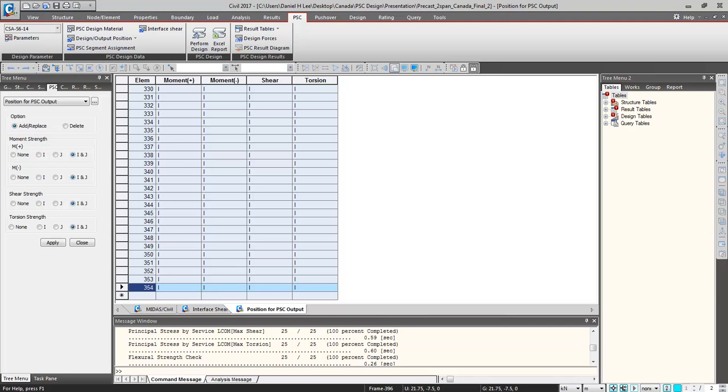So that was the end of the PSC design per the CSA-S6-14 code. And it's very intuitive. You just set the parameters and the design materials, and you designate the position where you want to design the gutter. And then for the Excel report, you just have to designate the output positions. And now I'd like to move on to the steel composite gutter sections and show you design features per CSA-S6-14 code.